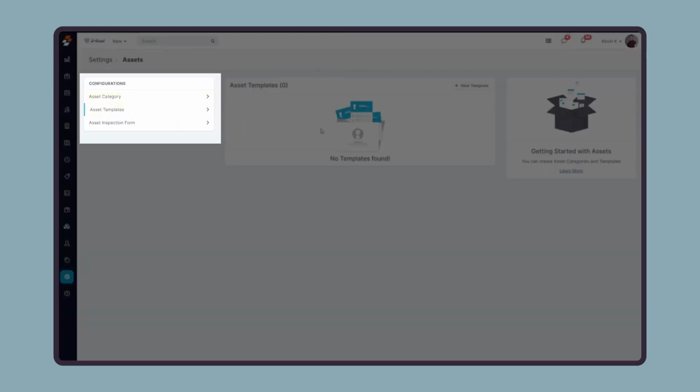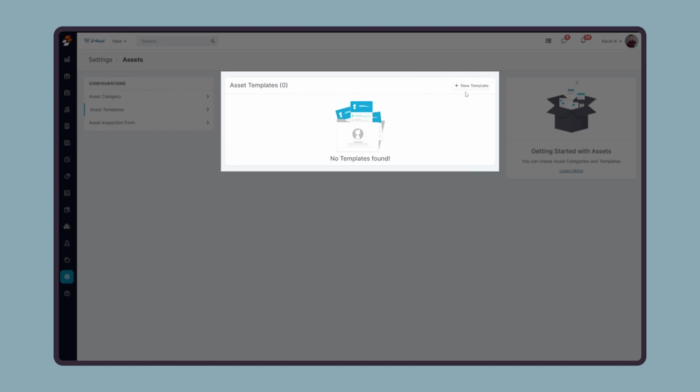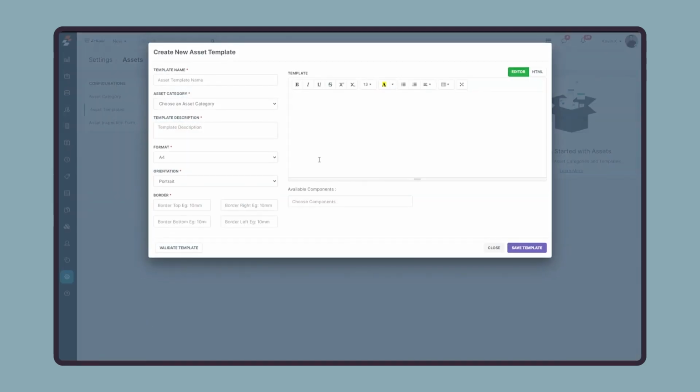Next, let's define a template for an asset. This template will provide a graphical representation of the asset's ownership, which can be sent to the customer. You can define the template using HTML or use the components available at the bottom to pull in information from the asset.